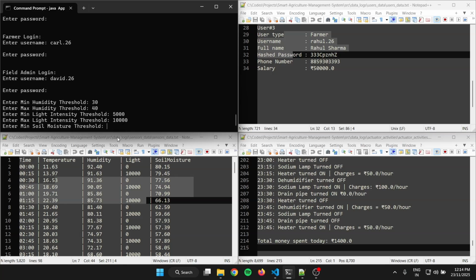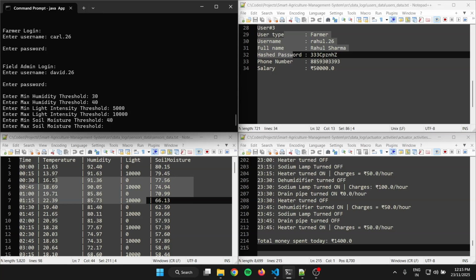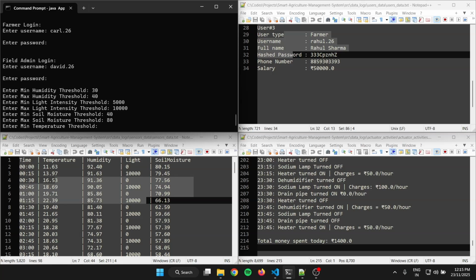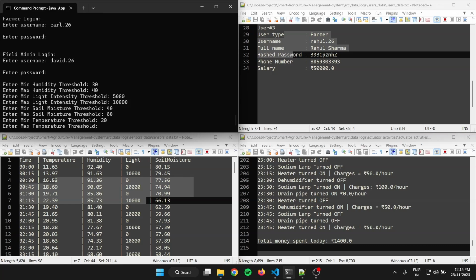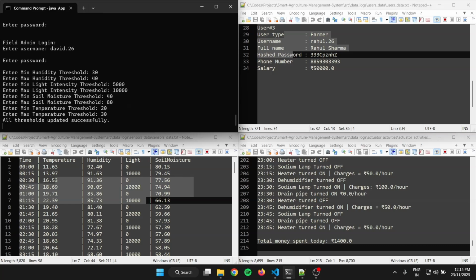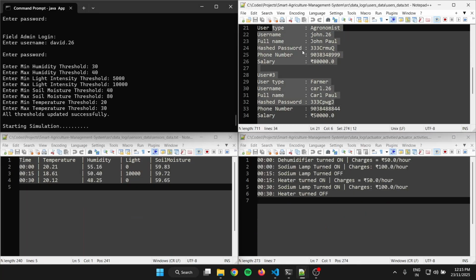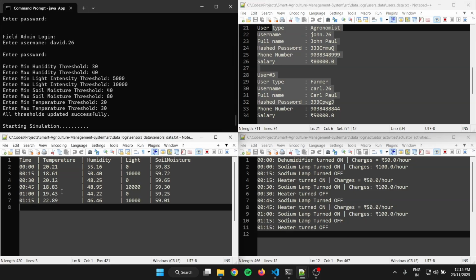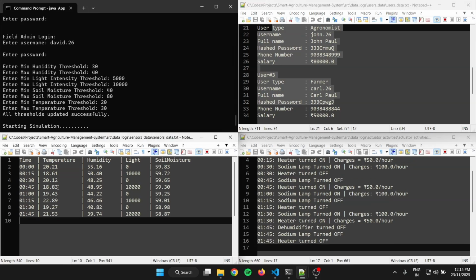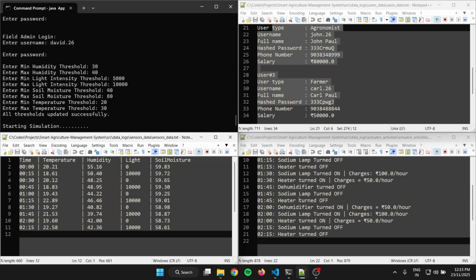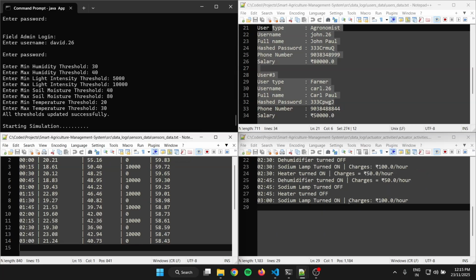After that, it will ask for soil moisture. So let's suppose that I don't want the soil moisture to fall below 40%, and I don't want it to go above 80%. Okay. And then temperature, I don't want it to fall below 20, and I don't want it to go above, let's suppose, 30. Okay. Now it will start the simulation. It logged all the data of the users to this file. Simulation has started. It is generating random values, and based on these values, the machines are getting automatically activated or deactivated, or the farmer is doing that.